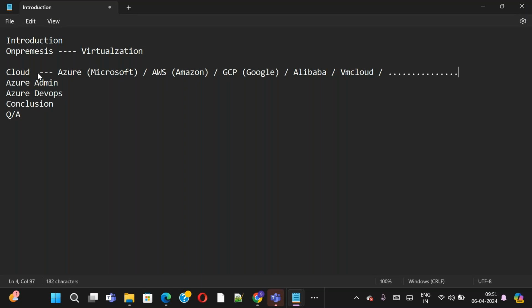Oracle Cloud, IBM Cloud, and nowadays we are hearing about Terraform Cloud also. These are the different types of cloud, where each has its own vendor supporting it. Now we are here to discuss Azure, which is managed by Microsoft.